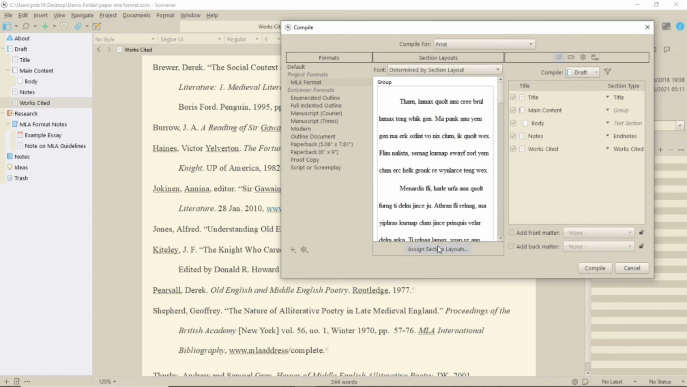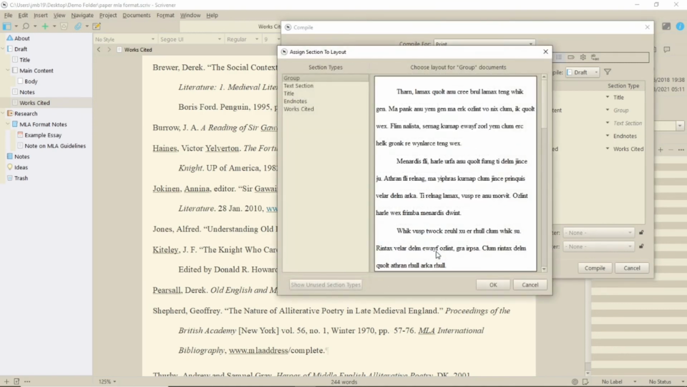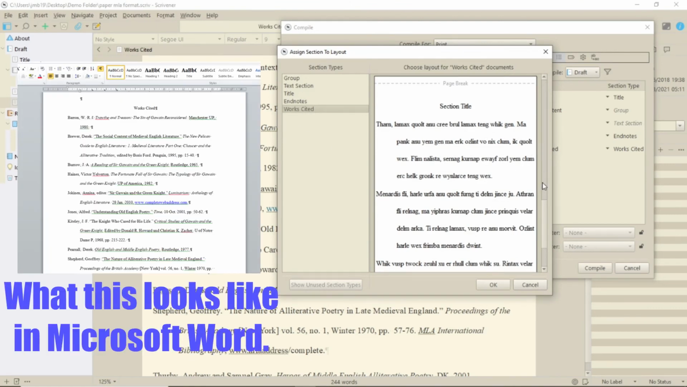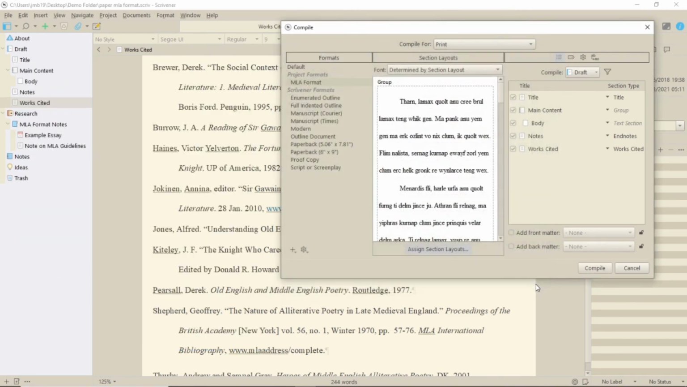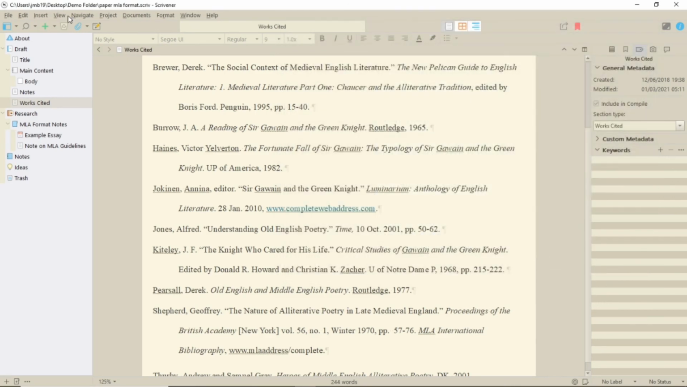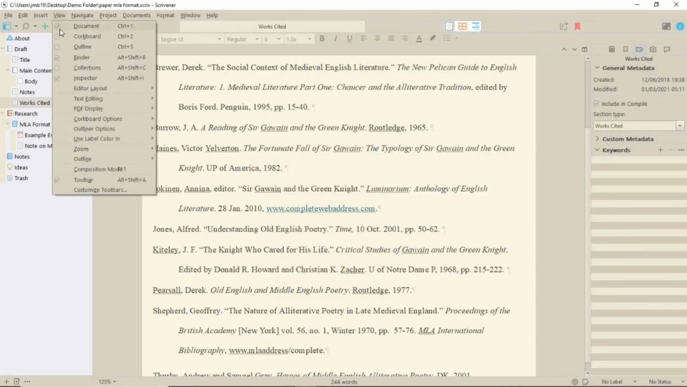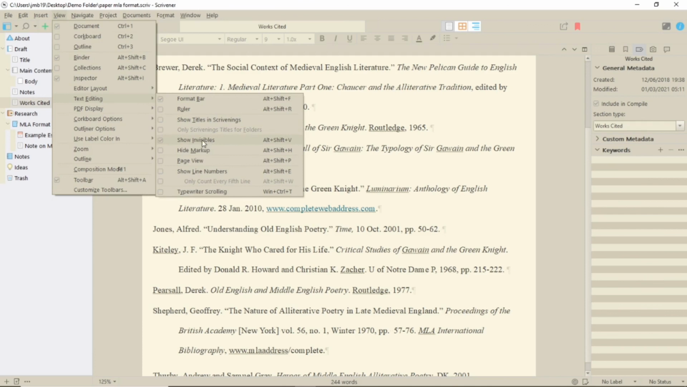In section layouts in Compile, you have a corresponding format, automatically selected, which shows the indented second line and the correct spacing for your submission. To ensure you have the correct spaces between the elements of an individual citation, I would suggest having the Show Invisibles setting on while you're typing.